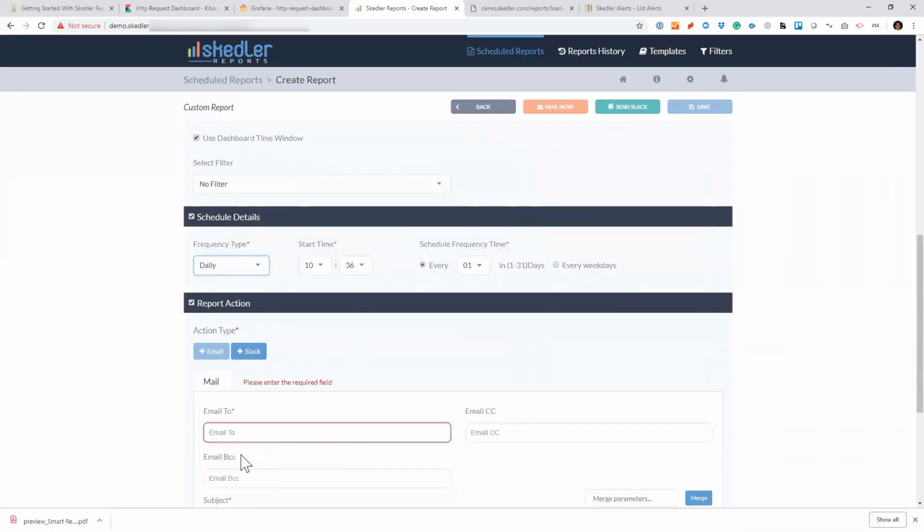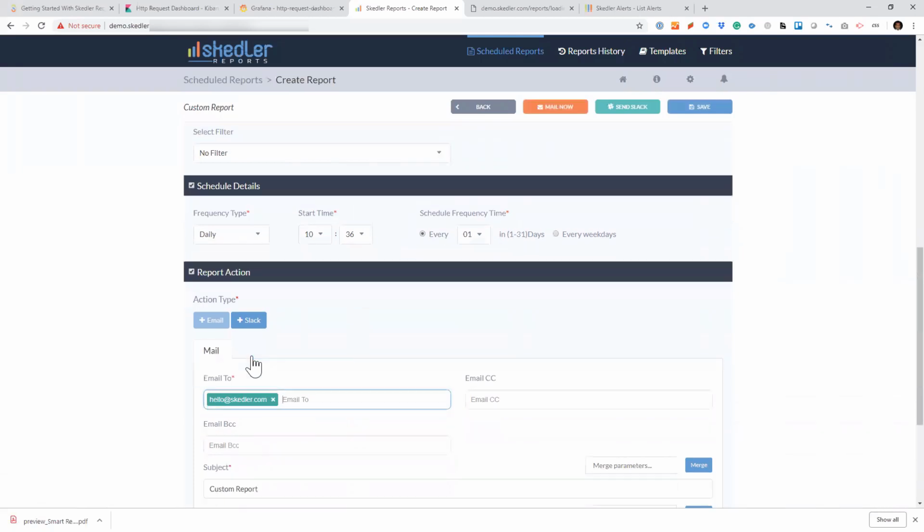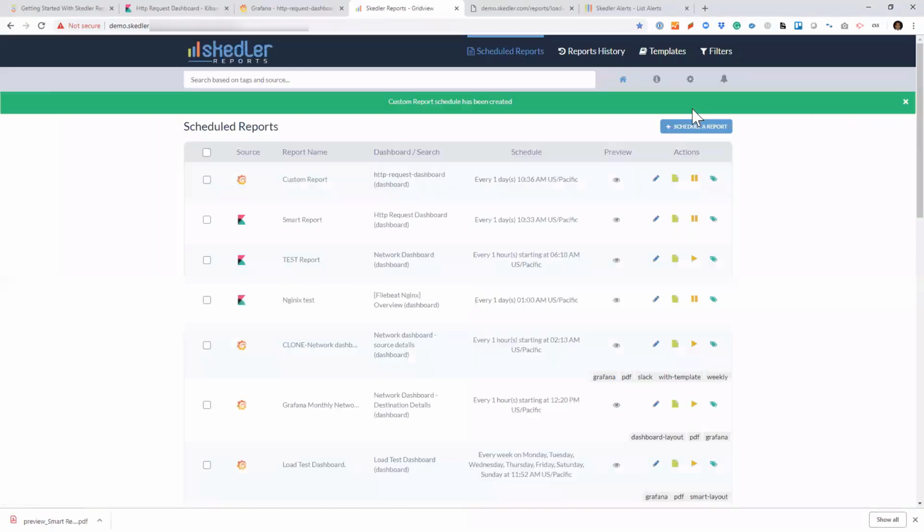Now let's go back to the report action and let's define who should receive this report. And you can also add a Slack message. So that's also available out of the box. And then you can set up the custom report and you can add some merge parameters if you need here, or if you don't need, you can just leave it like that. So then you save it. It's so easy to create a custom report. So now we have created a custom report.